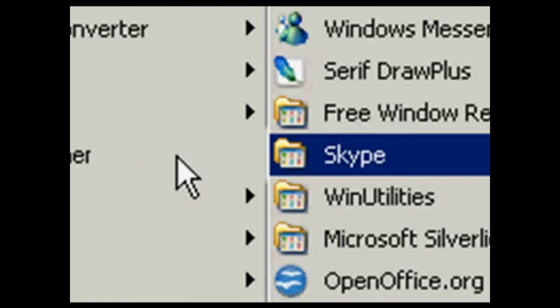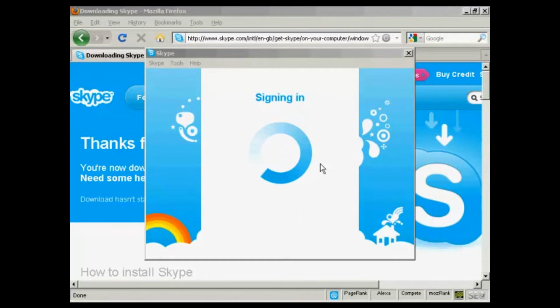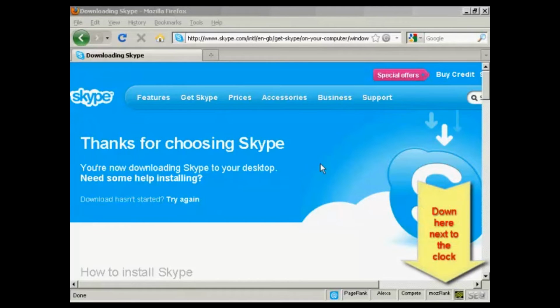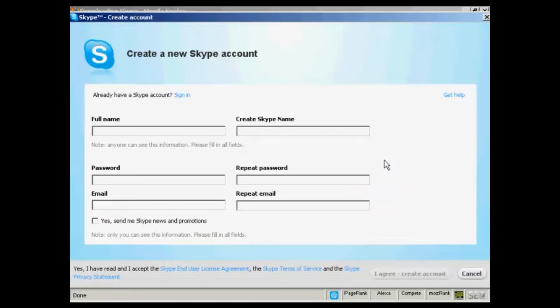There we go, and Skype is now signing in. And you can't see it because it's just off the picture here, but it's also installed a Skype icon down here on my computer. Okay, the next thing I need to do is to create a new Skype account, which I can do on this pop-up window here. So I need to fill in my name and email address, and also to create a Skype name, so I'll just do that now.